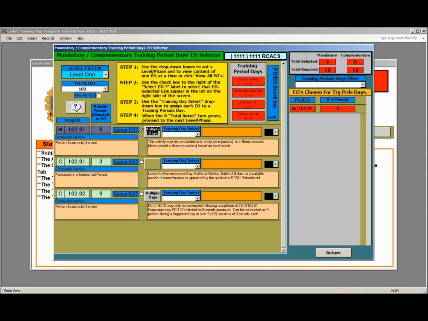Once we select the EO, it becomes shaded in purple here, so it's really easy to tell which of the EOs displayed we have already selected. And over here it appears in the list to the right, and we see that it is shaded red. Any EOs in this list that are shaded red haven't been assigned to a training periods day. So that's the next step, assigning it to a training periods day.